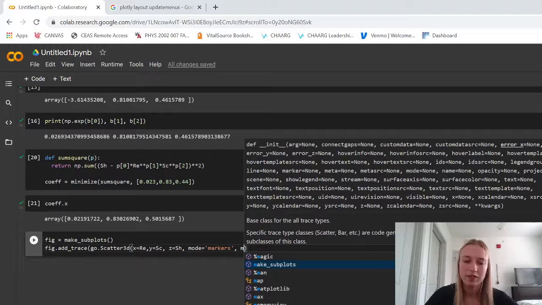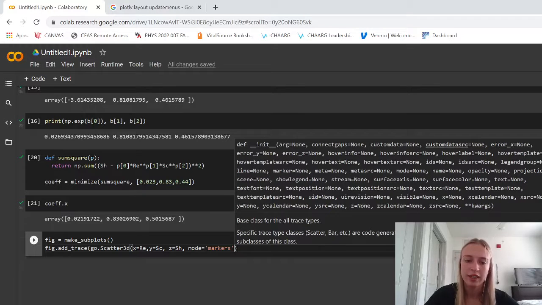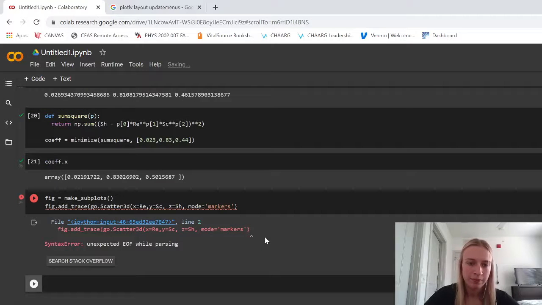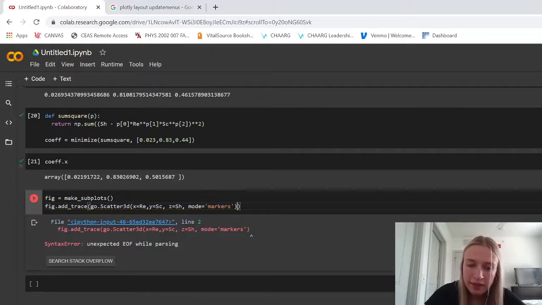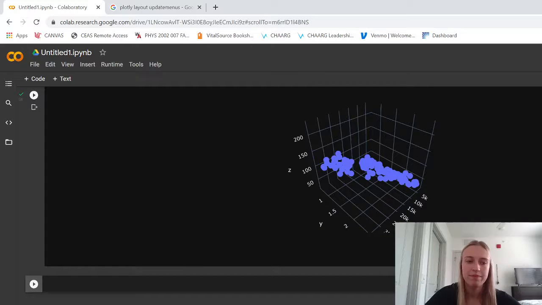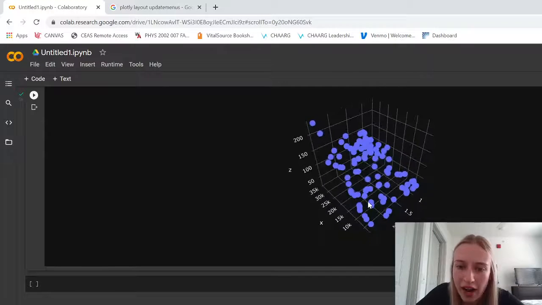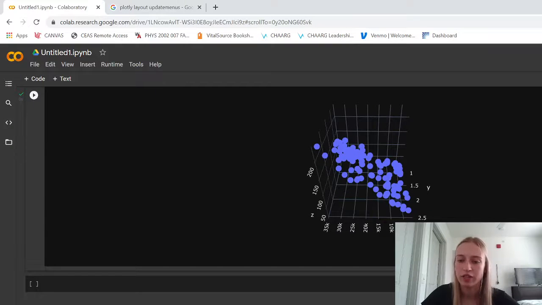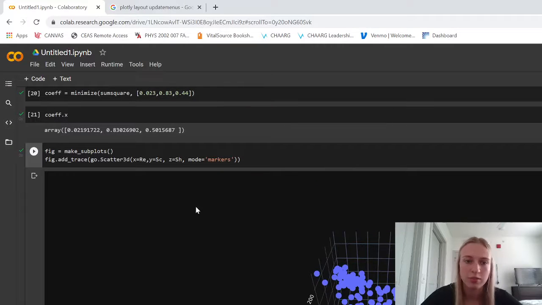So I'm going to hit Shift Enter and see what this looks like currently. So I think that these markers look really big, and I would like to change the color of them.